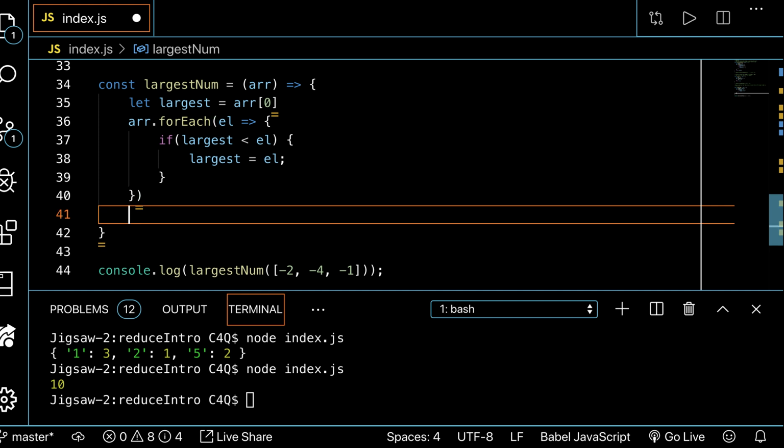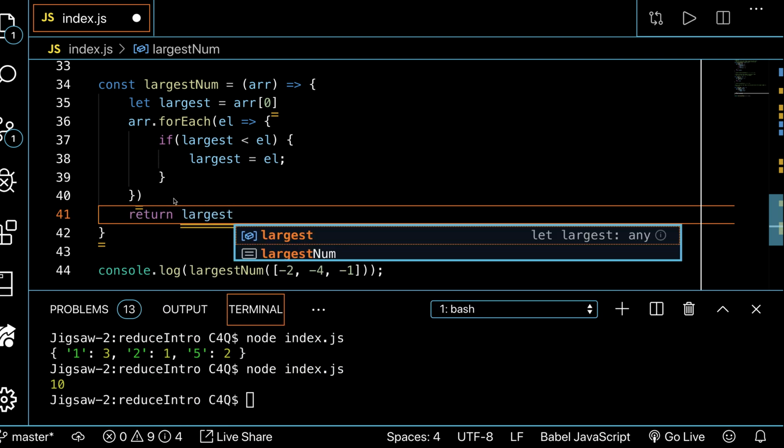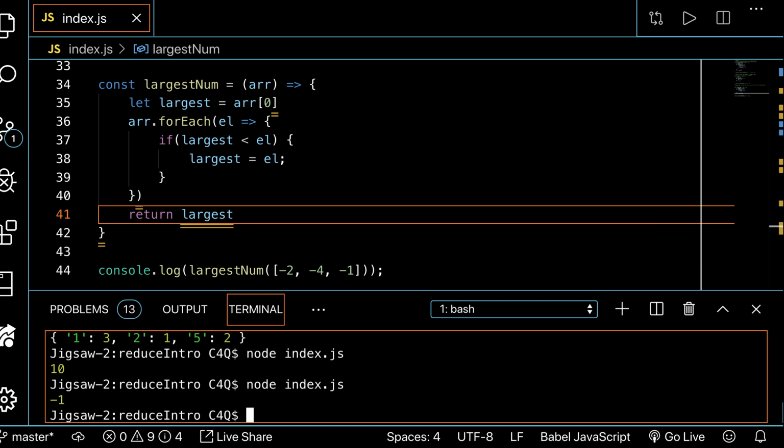Not really, right? And at the end, we'll just return our largest. So we can run it through the test, and we got -1, which happens to be the largest in that one.